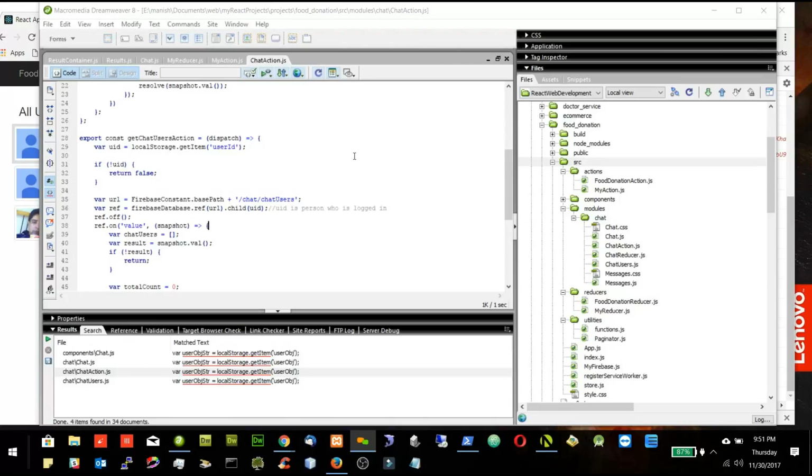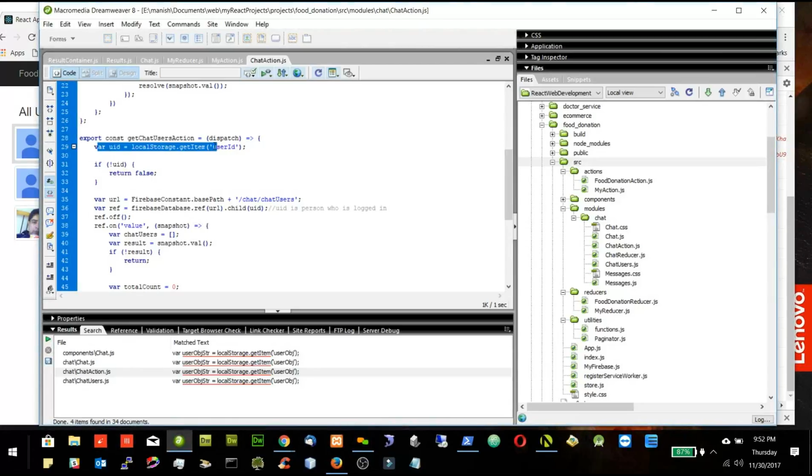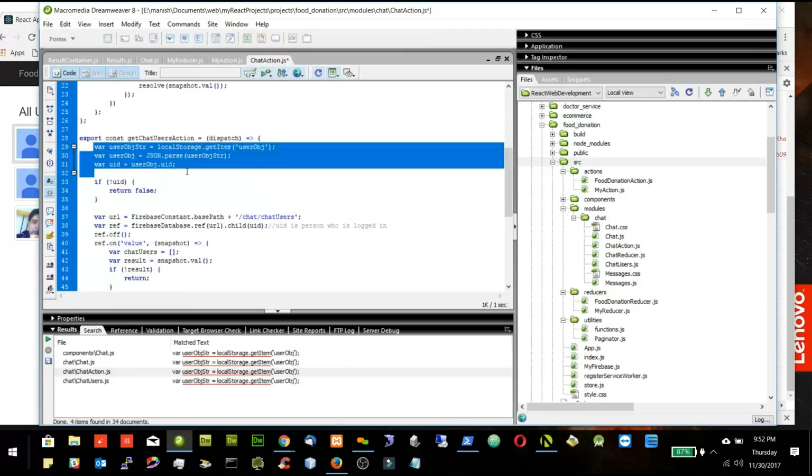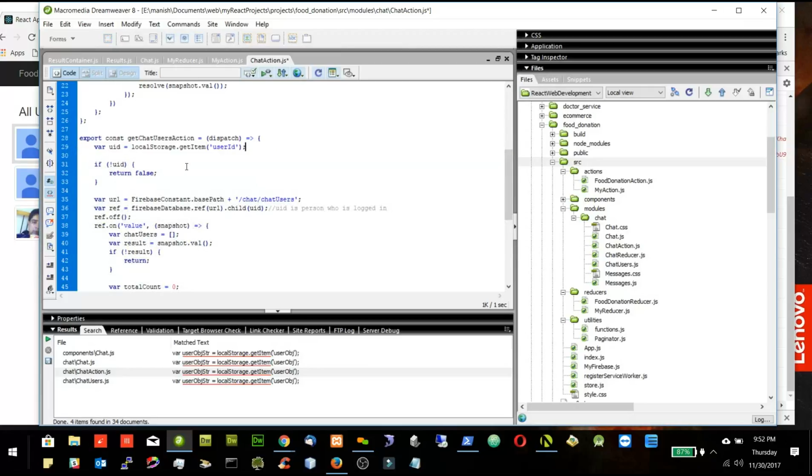So in the get chat user action, add this line of the code and delete 3 lines of the code. We were having 3 lines of the code here. I had to delete these 3 lines and replace them with 1 line of the code.